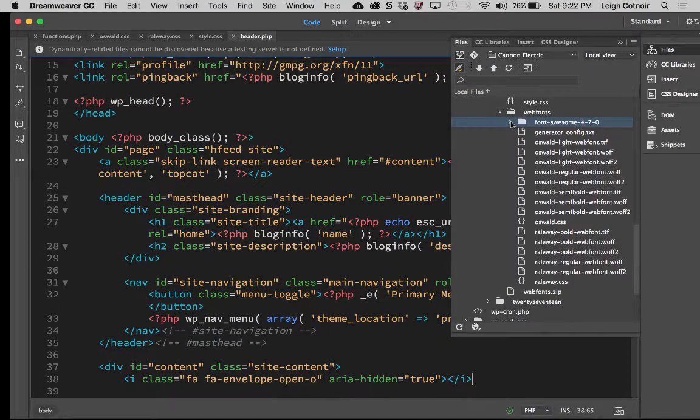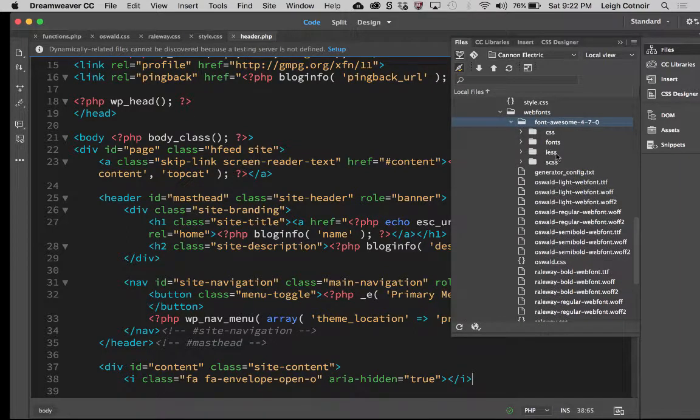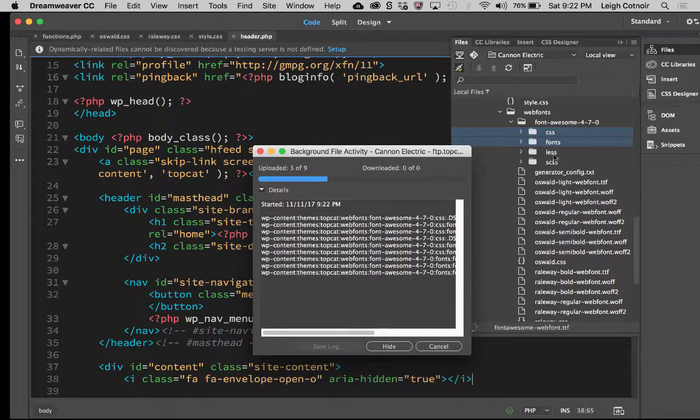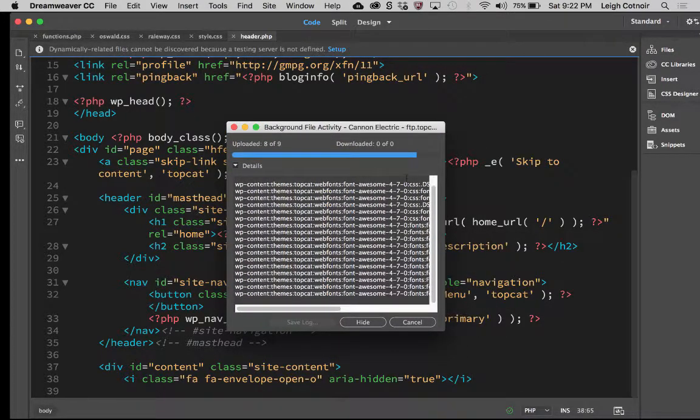The other thing too is, if you don't want to upload the LESS and the SCSS right now, you could just choose to upload these things, and it'll automatically place the folder up here for you. You could go ahead and do that, and it won't take as long, because the stuff in the LESS folder and the SCSS folder is gigantic. There's a lot of files in there, and you can see that this is taking a minute as it is.